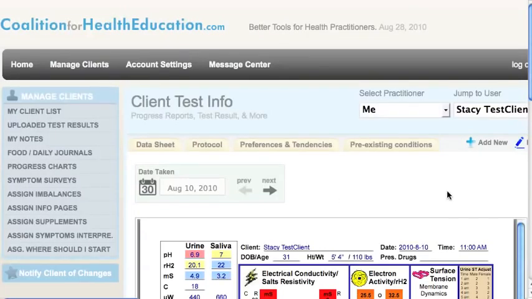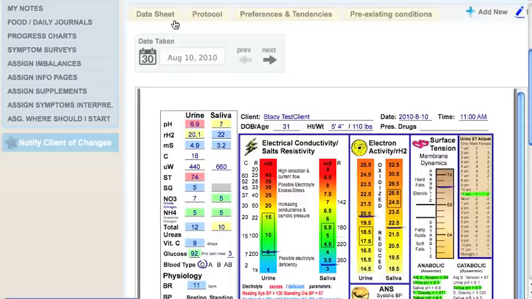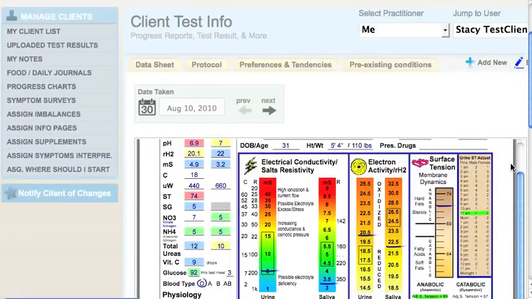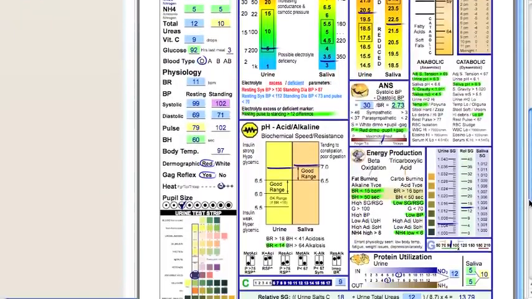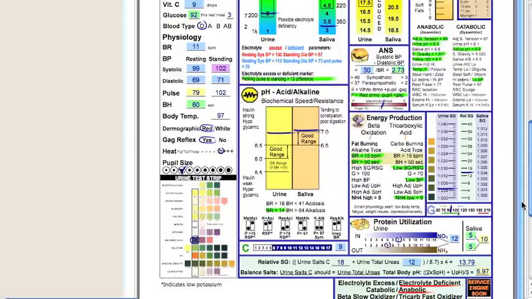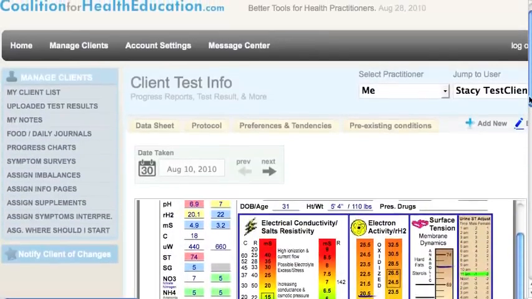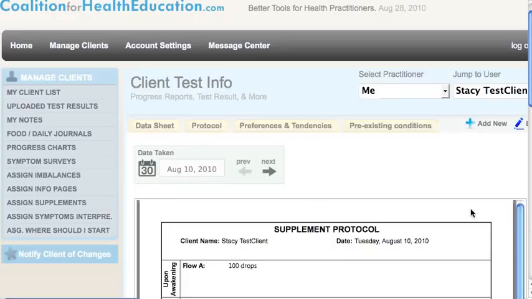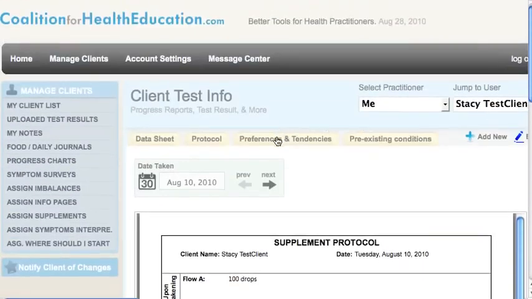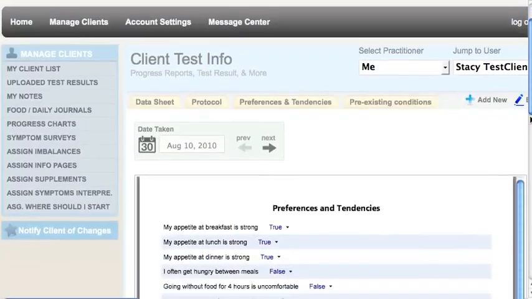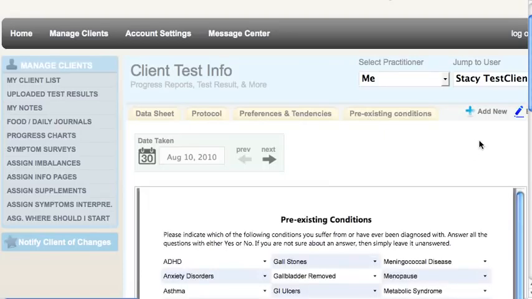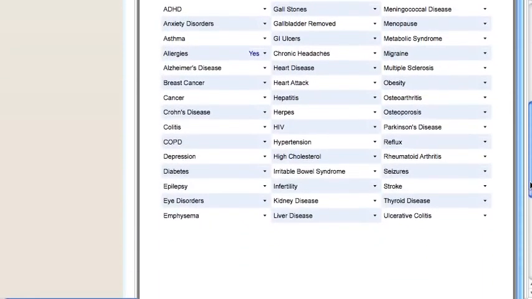And now I can see that I have 4 tabs here. For the data sheet, I can scroll down and I can see her data sheet. And I can read that information if I want to. I can click and enlarge this and make this a bigger file if I want to do that. But I can also look at the supplement protocol that the software created for her. I can look over her preferences and tendencies questions that she filled out in the software. I can see her pre-existing conditions.